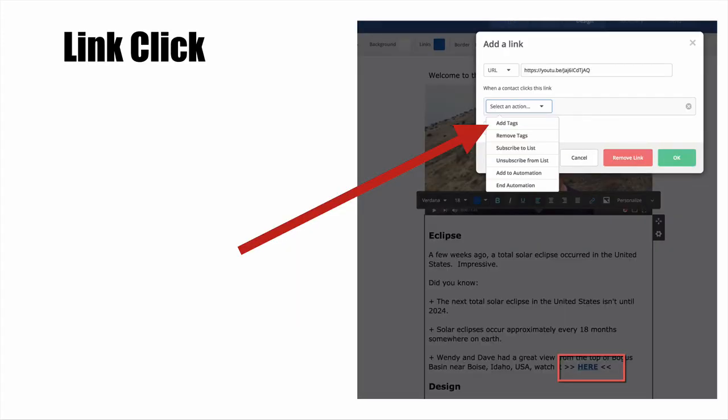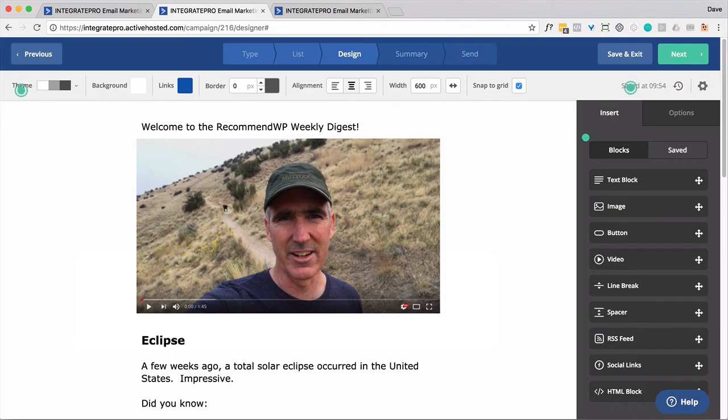Here's another one. If you're sending out an email and somebody clicks on a link that's in your email, you can tag them based on that link click. And you can do something with that. You can either indicate that's a profile, something about them, or you can kick off another automation. And the way that looks is like this.